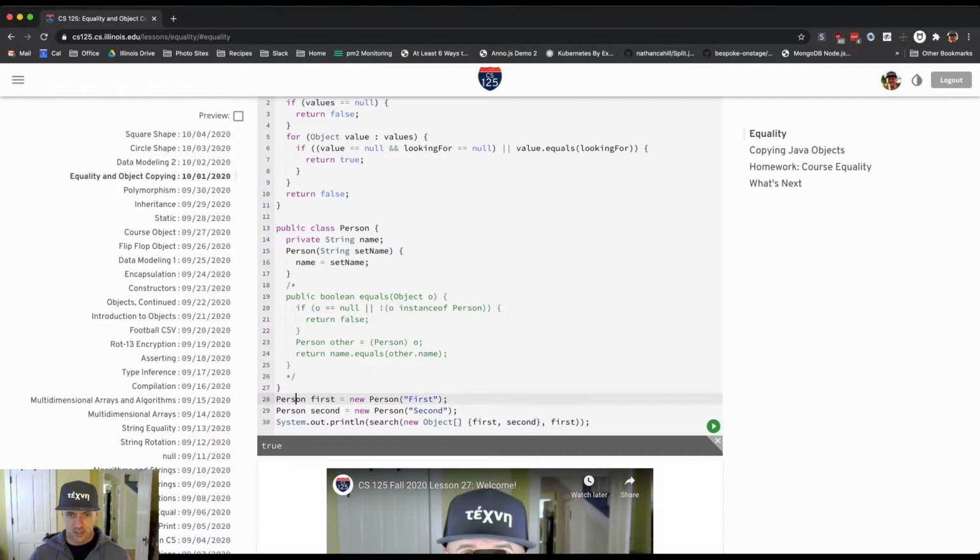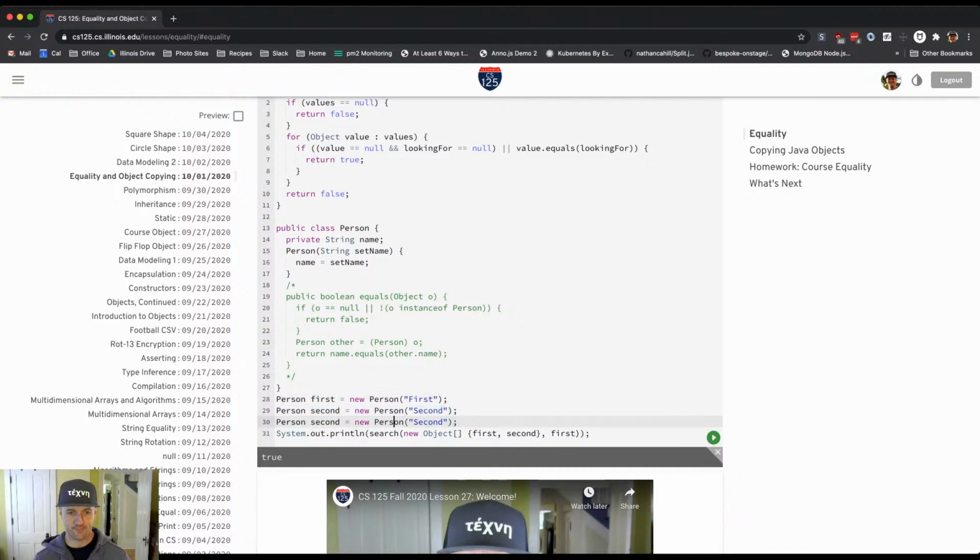But let's say I create two people with the same name. Now, here what I'm saying is that I consider two people to be the same if they have the same name, but this returns false. First of all, I just want to point out, I didn't change equals at all. I didn't change my search function at all. I didn't have to touch it. I could put this search function away somewhere and never touch it again. It works, and it will work for any type of Java object.